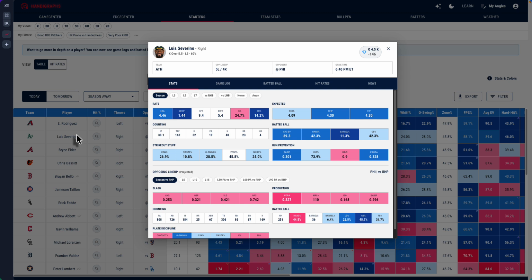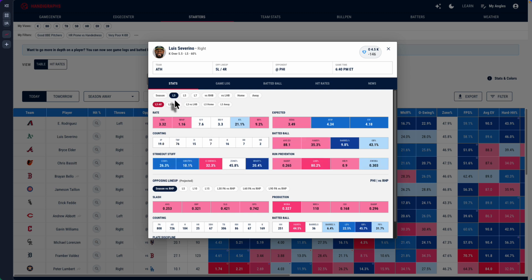So once you get here, you're going to see there are 4 or 5 different tabs that you can go to. The first one that you can start with is the stats tab. So this is all of the splits that you would have originally on the table, but now you can dive deep and look at each of those individual splits right through here.